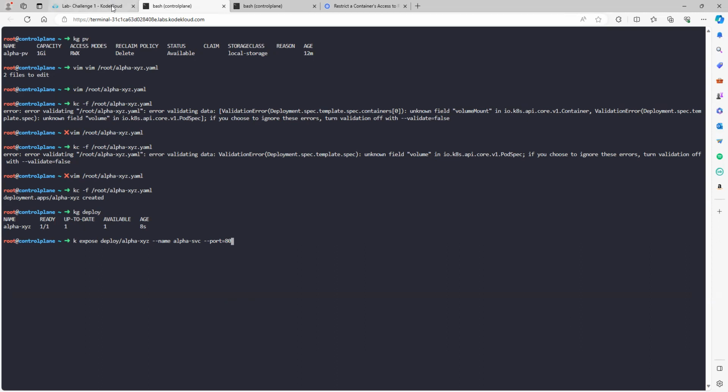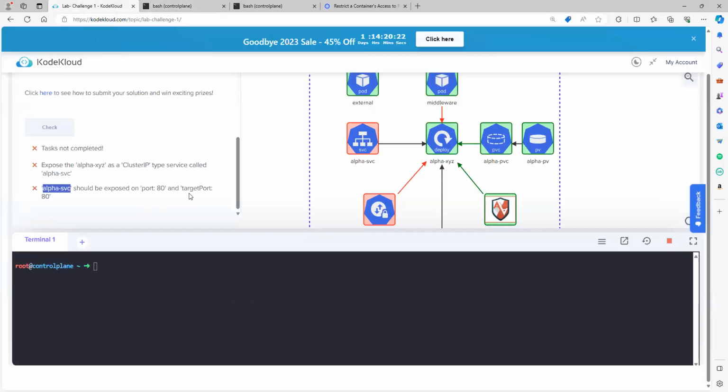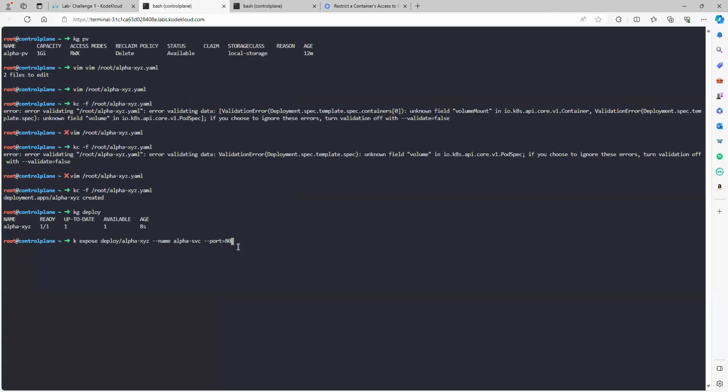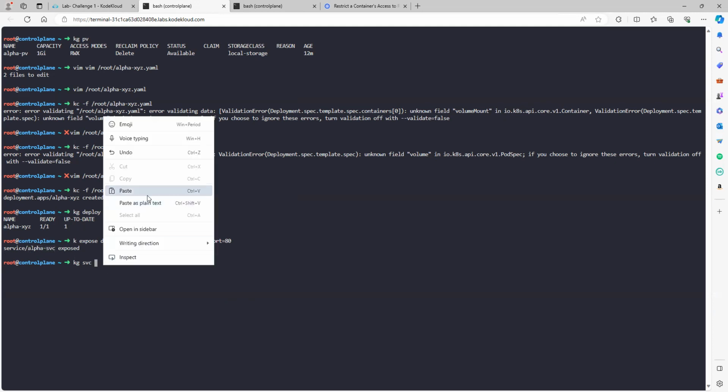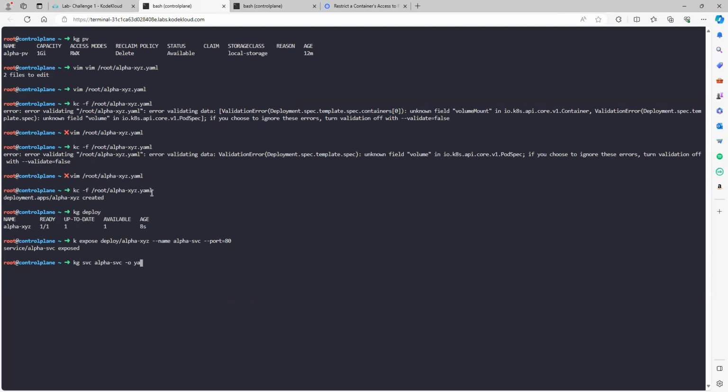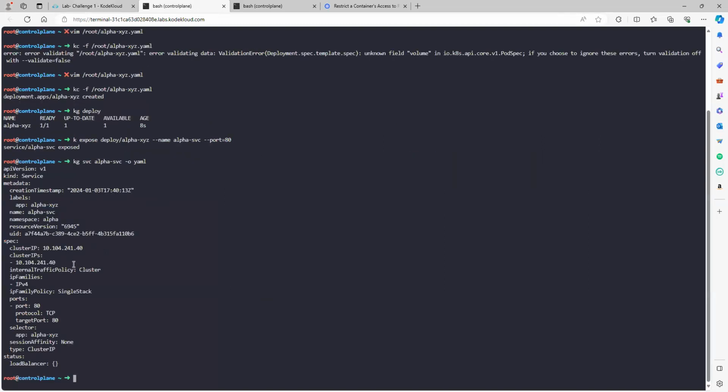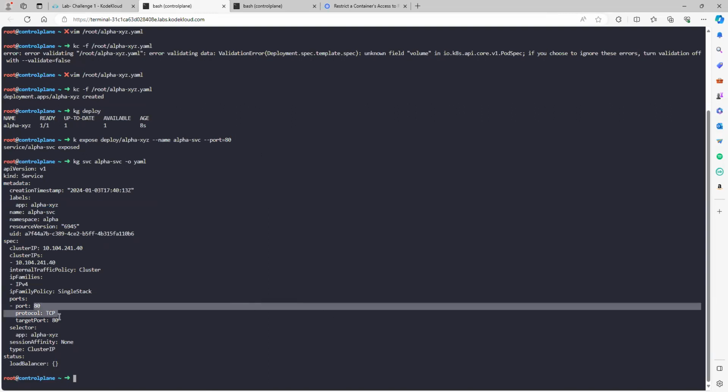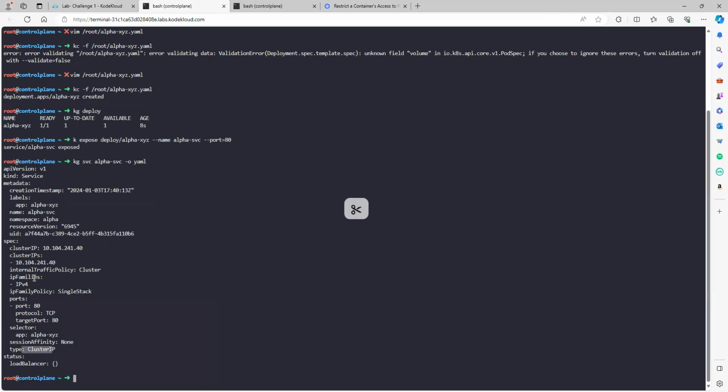No need to give the target port, as by default, if you don't specify, target port will take the value of the port, which is the same in our case. So you can also quickly check the service. kubectl get svc alpha SVC, paste -o yaml. You see everything is in order. Port 80, target port 80, type cluster IP, namespace alpha, name is alpha SVC. All good.